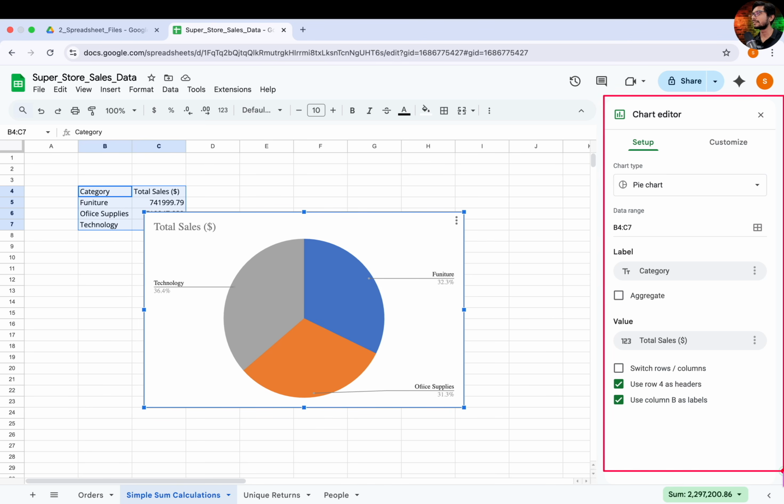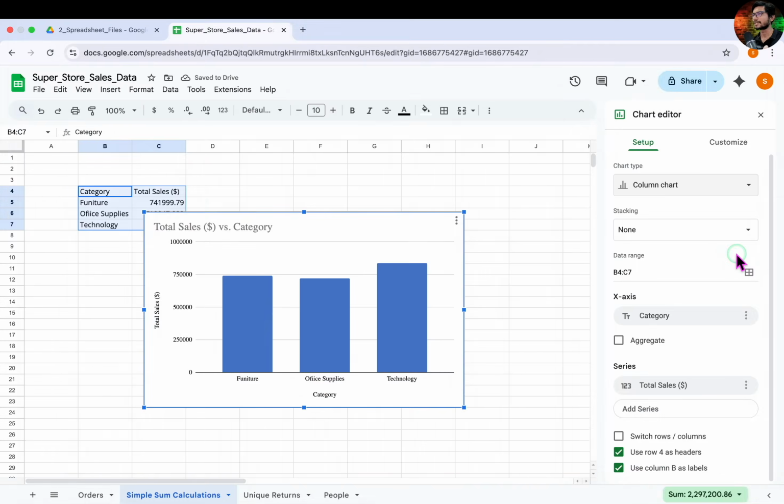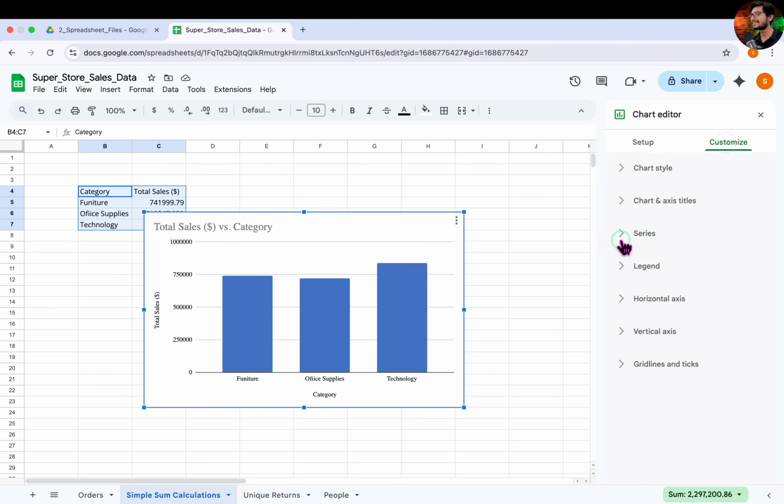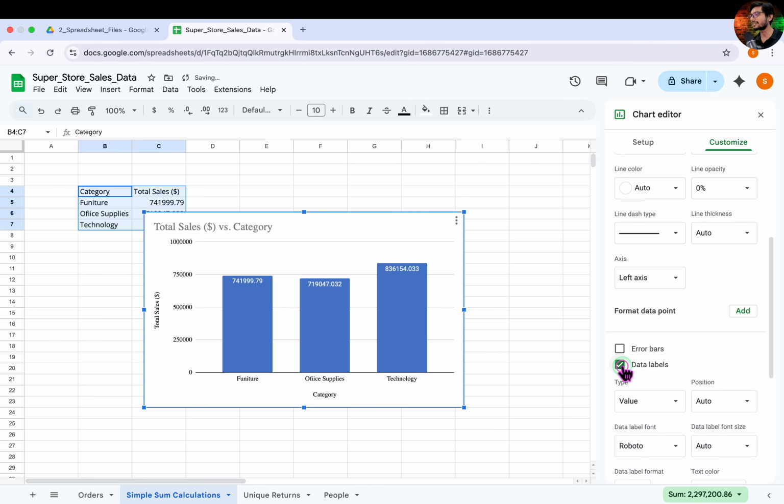This area is called Chart Editor. From this drop down, choose a bar chart, which is also known as column chart. Looks much better. Let's also display the category wise sales figures on these bars as well. To show labels, go to Customize, select Series and go down and tick OK on the data labels to show the sales value on the bars.